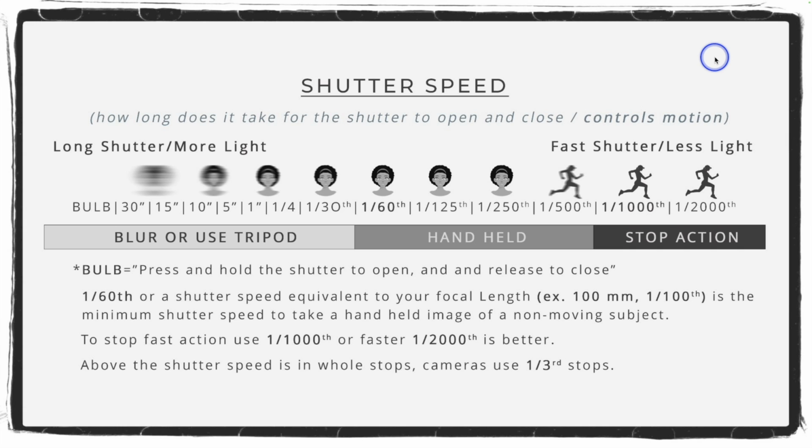So this is the same slide that we had in our exposure triangle video. And we remember shutter speed is how long it takes for the shutter to open and close. So if it's open a long time, that's going to allow for motion blur on our image. The longer it's open, depending on what the subject is, the longer the motion blur, unless you're shooting a non-moving object and using a tripod.